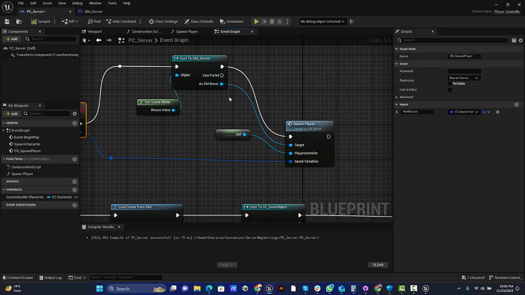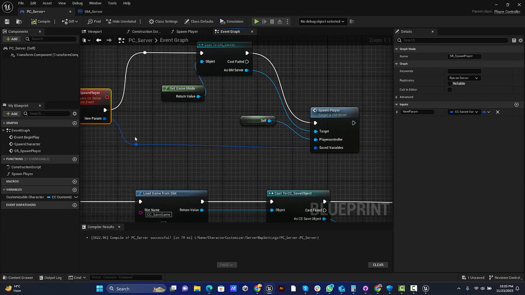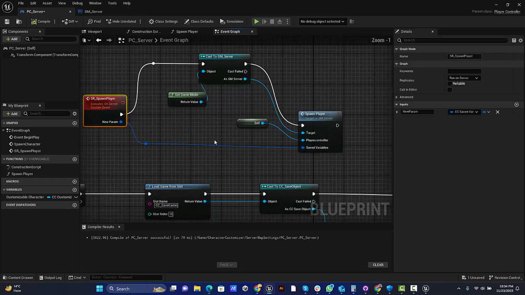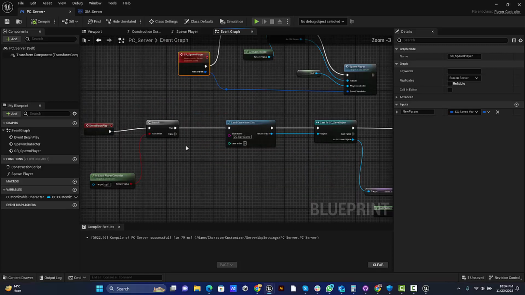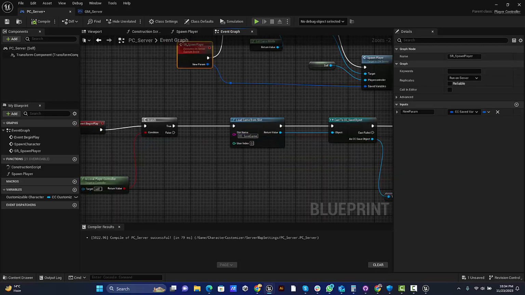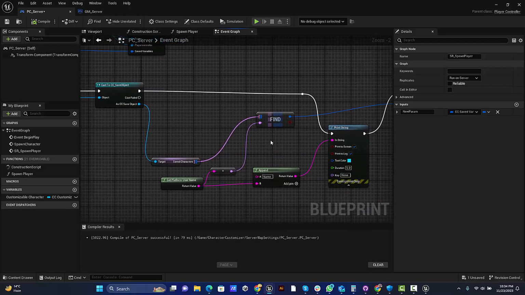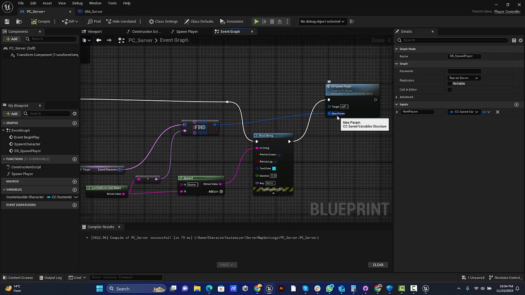And what is required there, I'm basically passing reference to myself, because this is the player controller that I'm using with the server map. And this is basically the loaded variable, the cc underscore loaded variable. So I'm passing that cc underscore loaded variable from my local player, which I've already got, and then I used cast to cc saved object, and then I basically passed that.